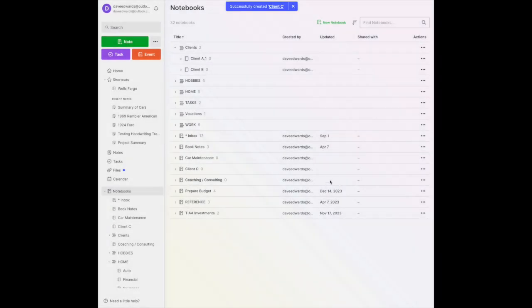You can also create a new notebook for client C, which I've done here. And then I can take this and merely click and hold to where it says client stack. Now it has moved that note to my client stack.